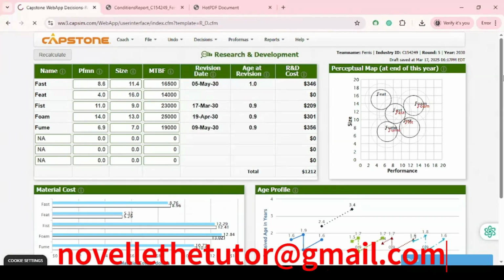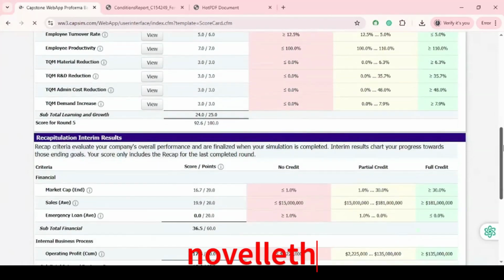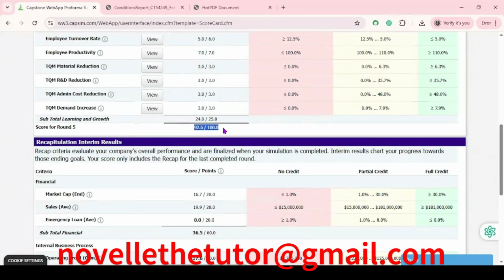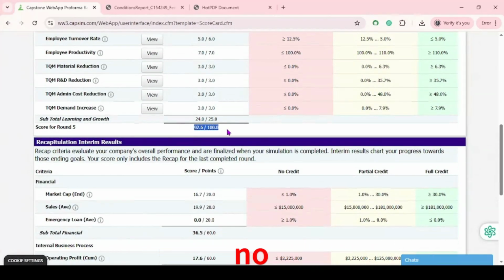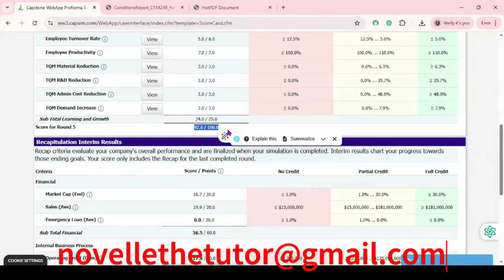After doing our decisions, we can check the balance scorecard so that we can see our projected score, and you can see that our score for round 5 is 92.6 out of 100. So this means that we are doing very well in the simulation.